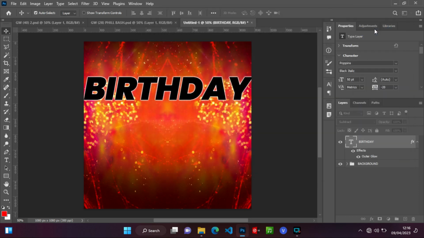Let's design the second text element. Select the text tool. With the same font, let's adjust the font size to around 68 pixels.